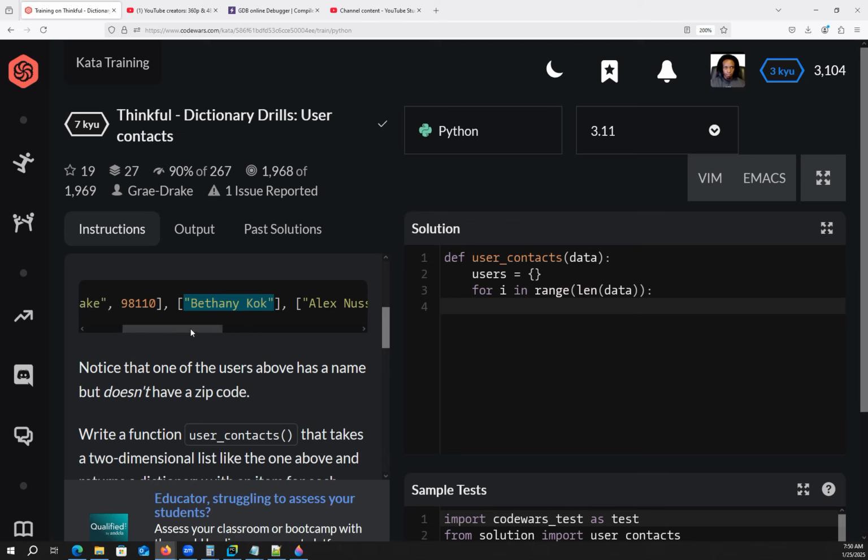I'm going to say if the inner list only has one element, I'm going to put None as the value for this key. And I'm going to check the length of it. If the length of the inner list is only 1, then I am going to create a key for my dictionary using the name and make it equal to None as the value.